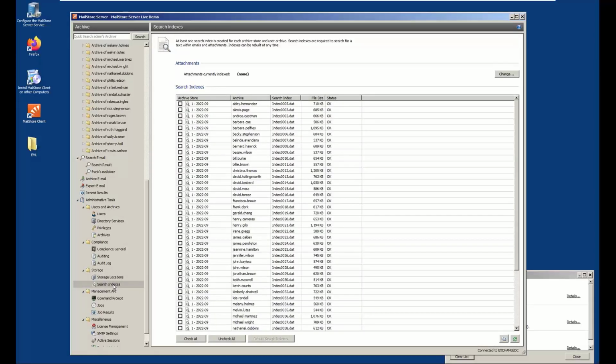So in terms of search indexes, that's one thing that a lot of people ask questions about, and you may want to look at some of the configuration here. MailStore automatically indexes messages as soon as they're archived. There's no separate indexing process. You don't have to wait to be able to search for anything. As soon as it's in the archive, it's searchable. If a search index is ever damaged or removed for some reason, it'll be selected here to show that it's missing, and you can rebuild it.